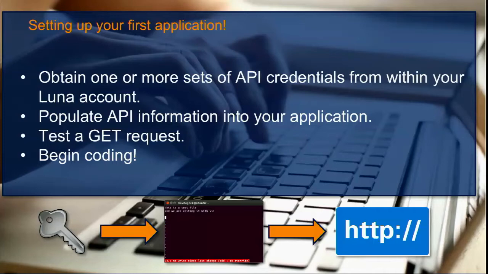And then again, if you're using NetStorage, it's not necessarily an open API, but it does follow a similar workflow, and that's an additional key that has to be requested. So that's something we found out as well. And that will be opened up towards the open API pretty soon. So then, yeah, you populate the API credentials into your application once you receive them, and then you can do a test GET request, and then you can just begin coding.